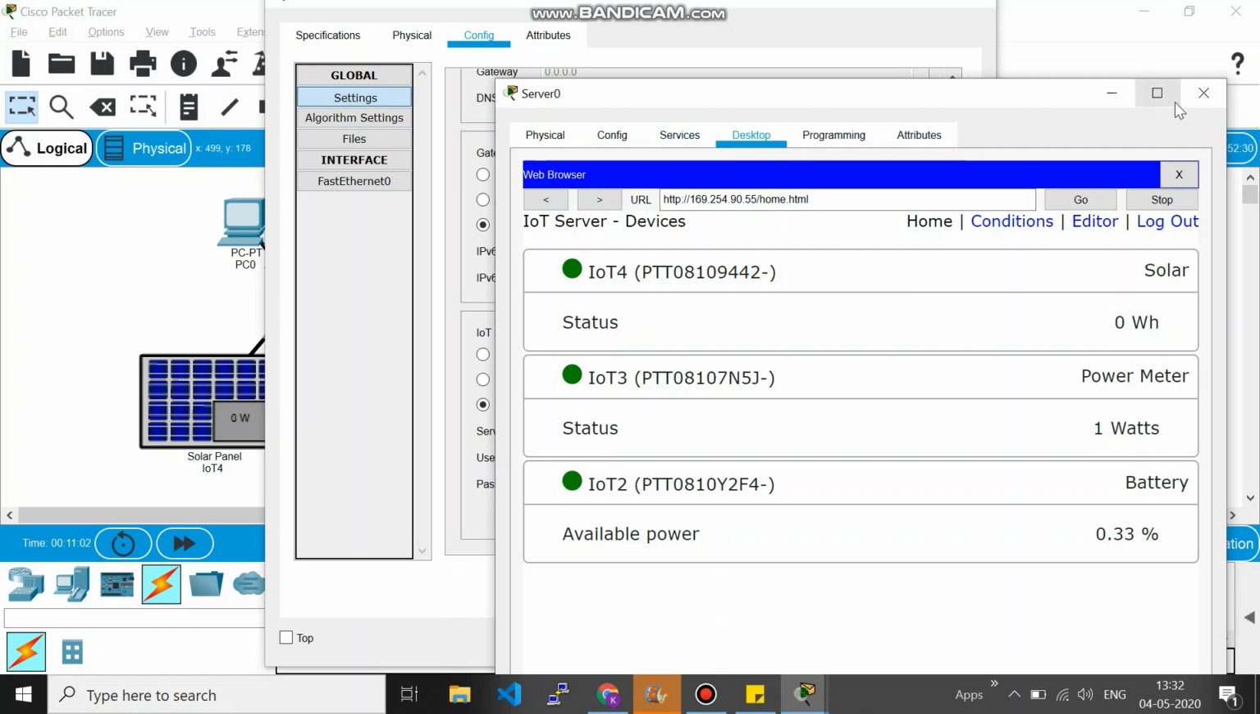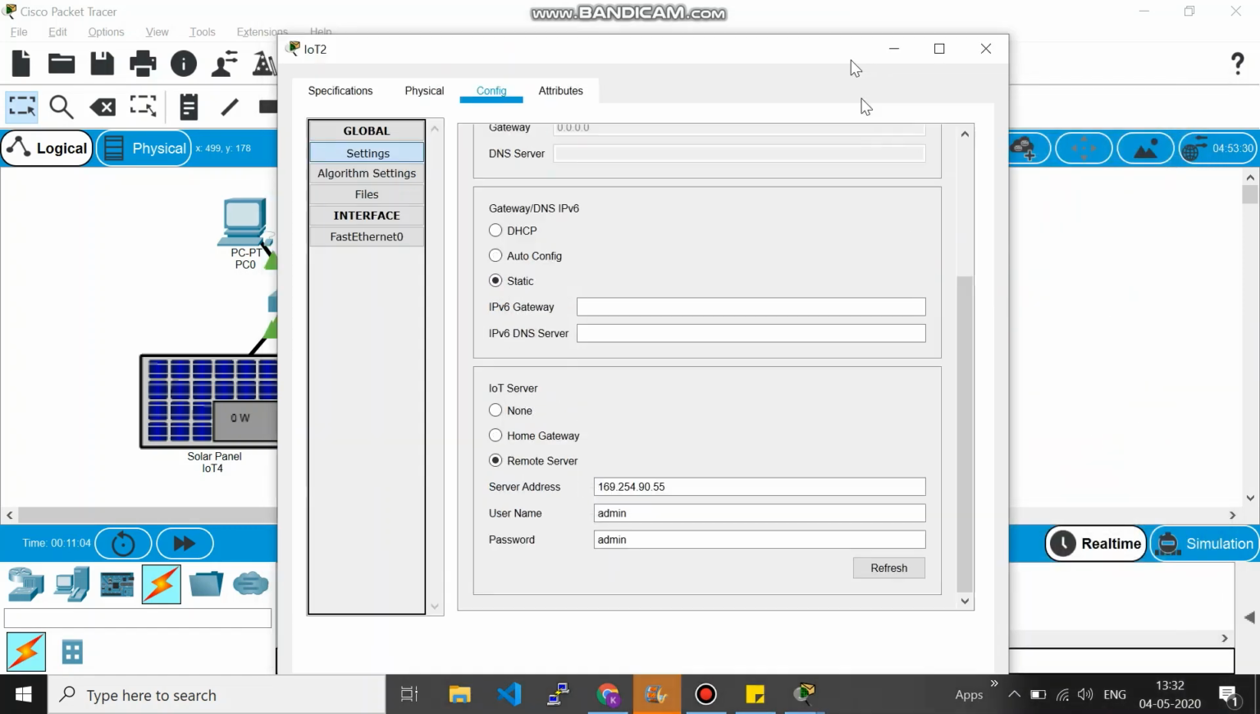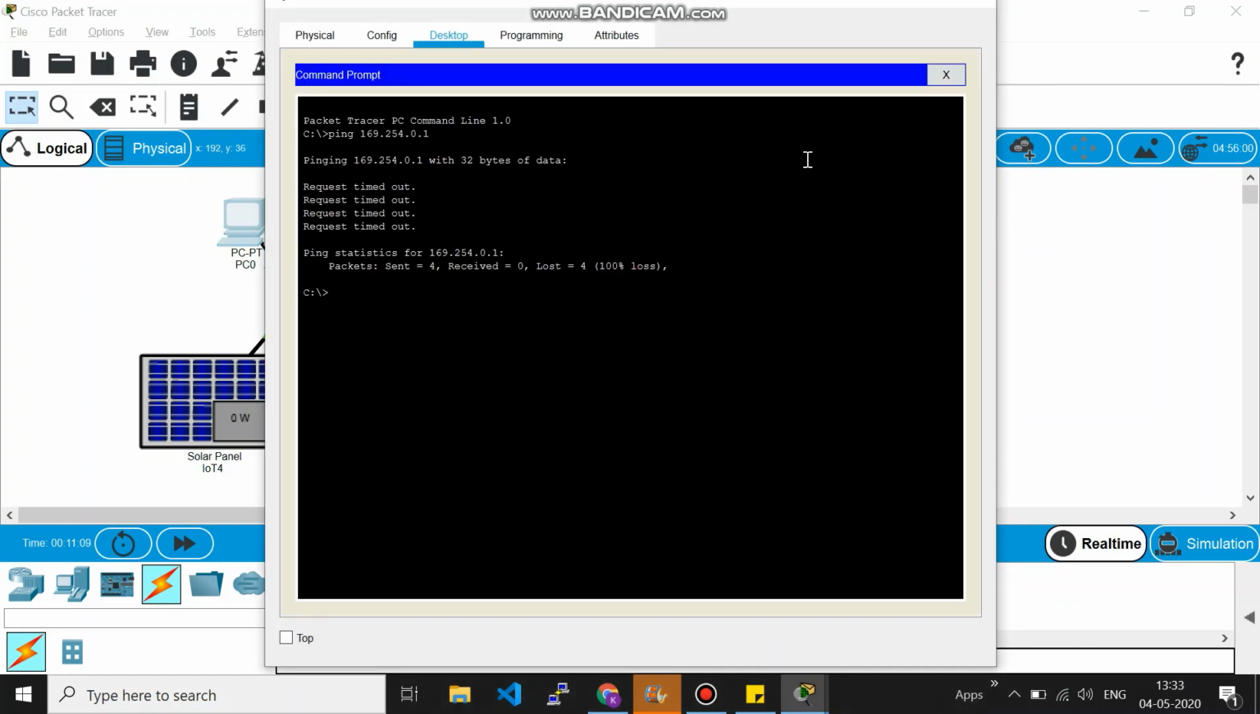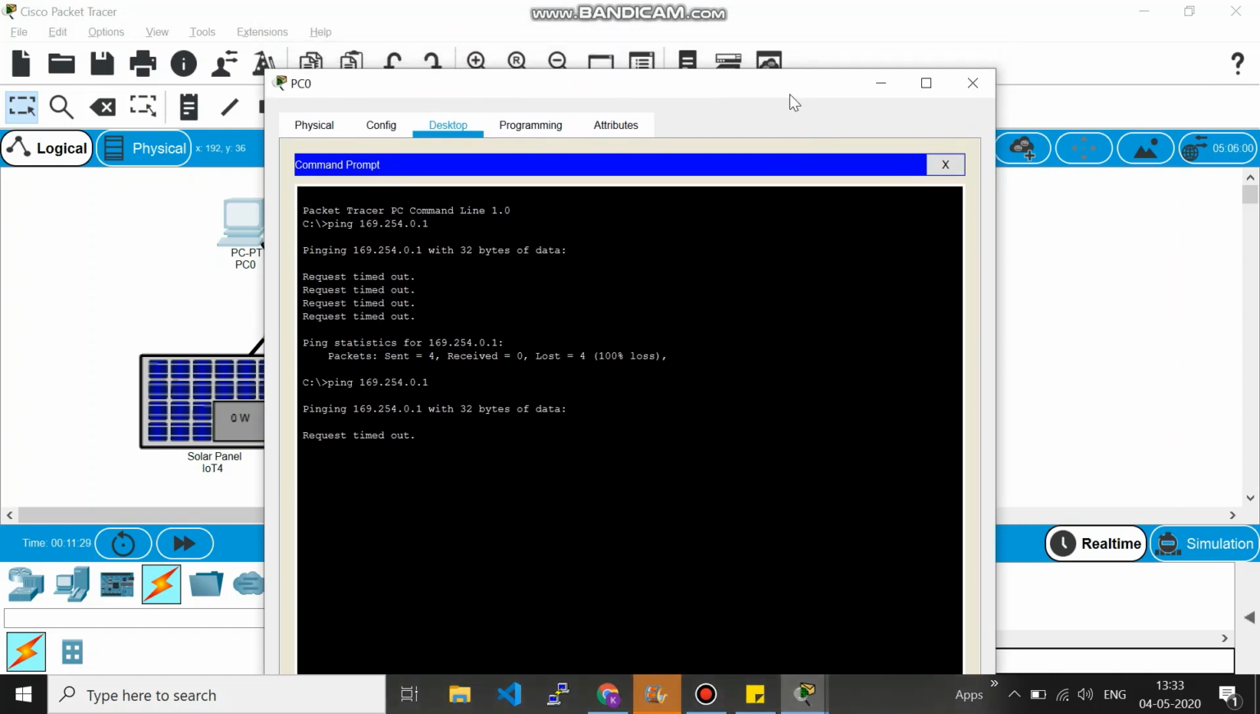And let's also check this whether we are able to ping. So let me go to PC and say command prompt, ping 169.254.0.1. So I think for some reason it's not getting connected, but we are able to, what can I say, communicate with them using the web browser. Okay, so let me check this up and come back.